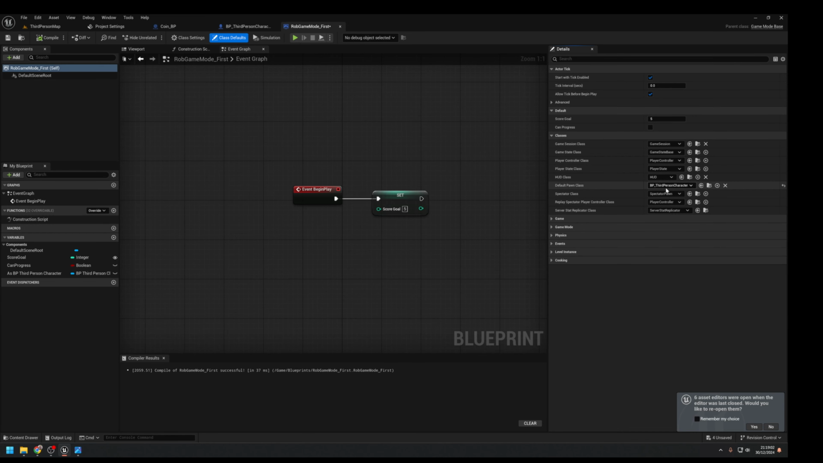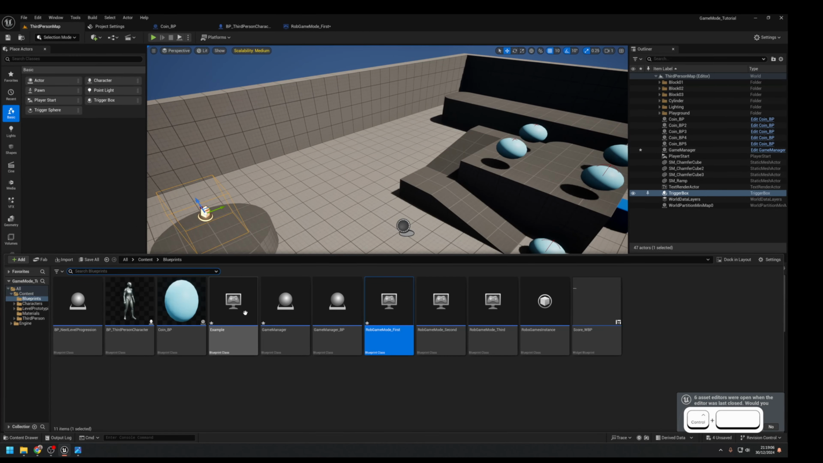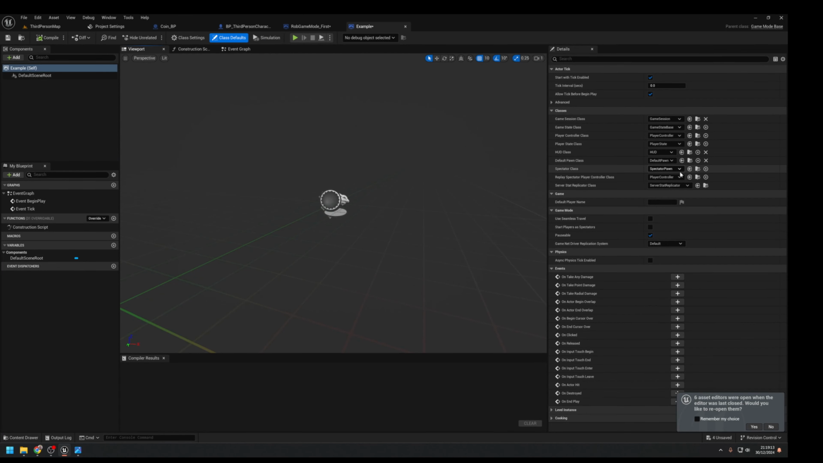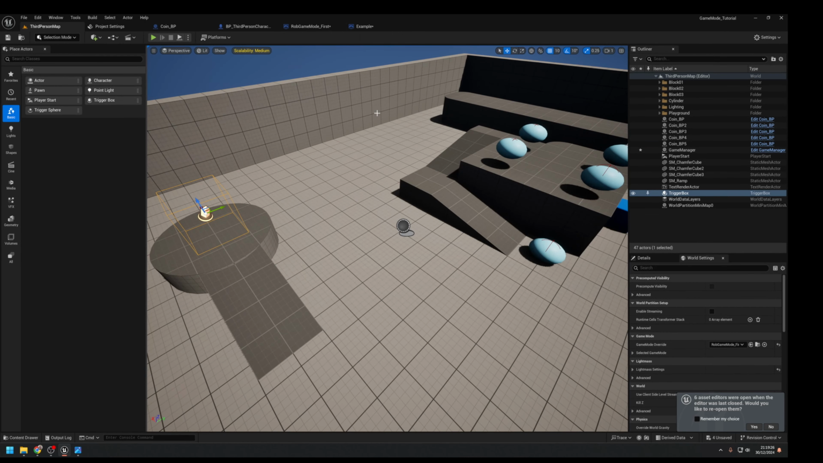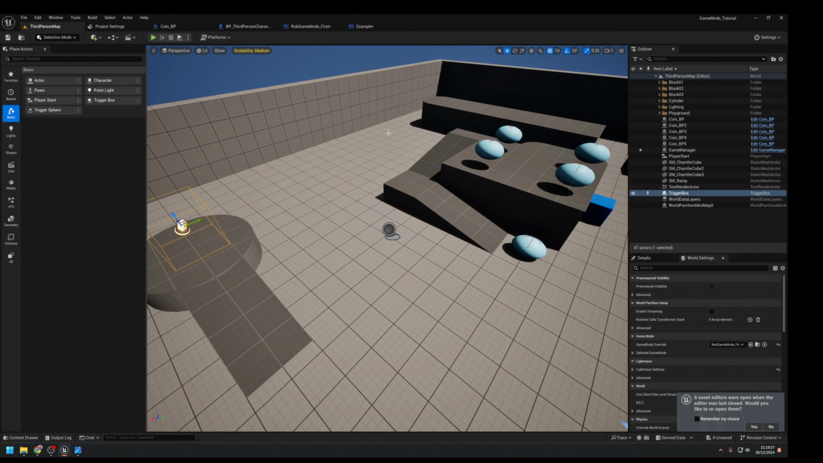So if I compare this to our example, okay, and let's make this appear. We can see here, default pawn is default pawn, there's nothing there, spectator pawn. These are all the default values of various systems that we will want to embed and set up. So obviously in case of our default pawn class, the character which we want to load in. Now, there's a couple of ways we can set these.